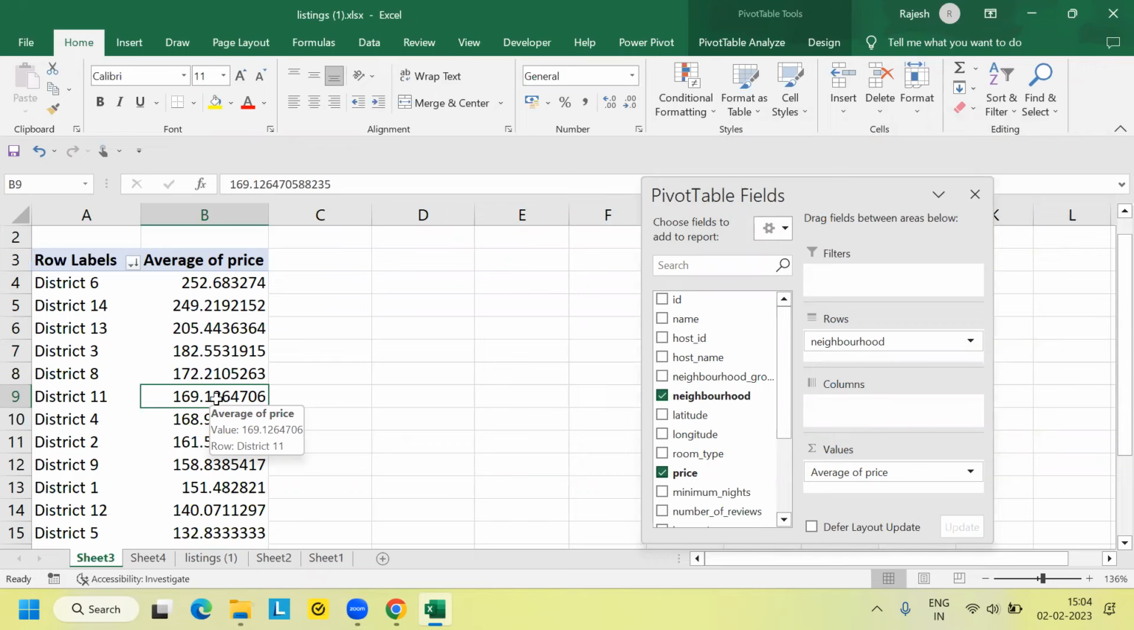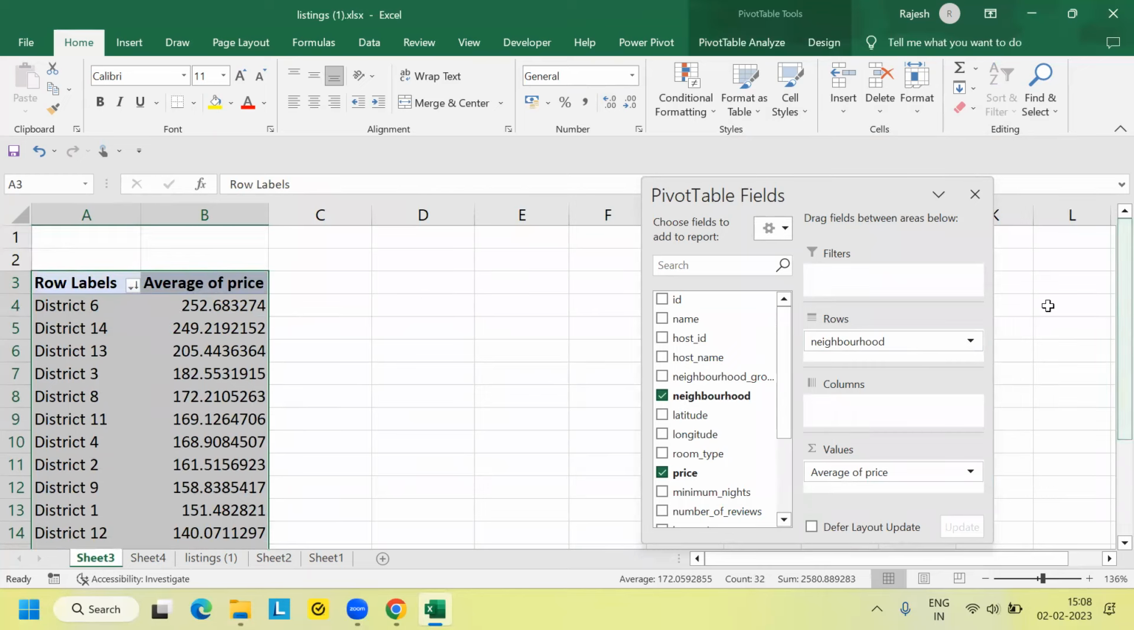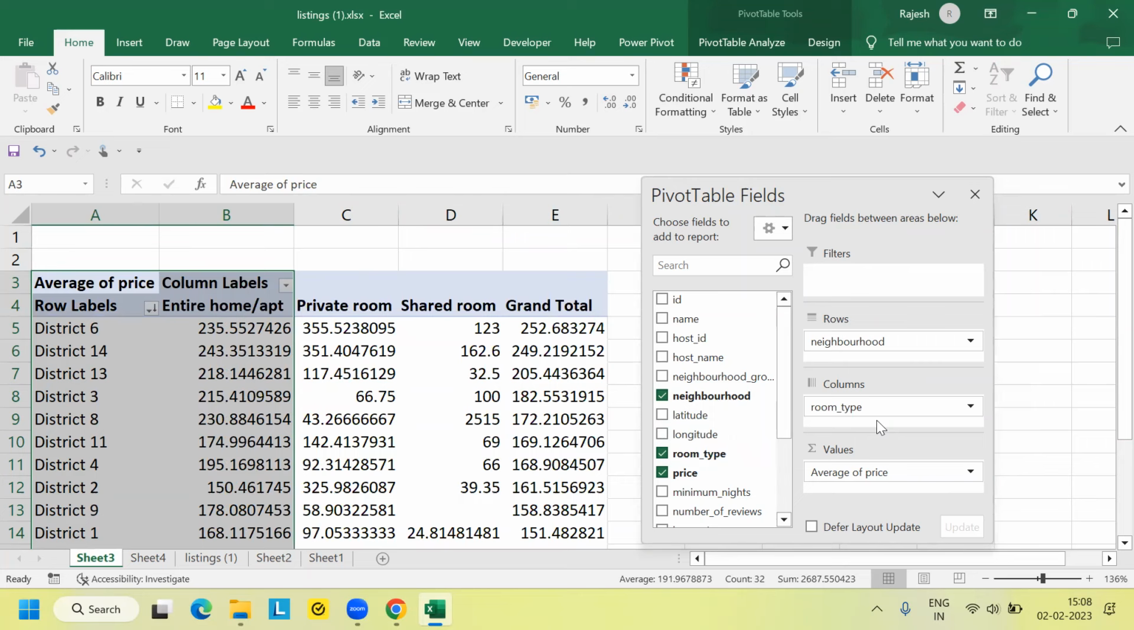Now copy this table into the new sheet, create a bar chart. I can also find average prices by neighborhood and room type. Just drag room type to columns. Keep the neighborhood in rows. Keep the values as average price.